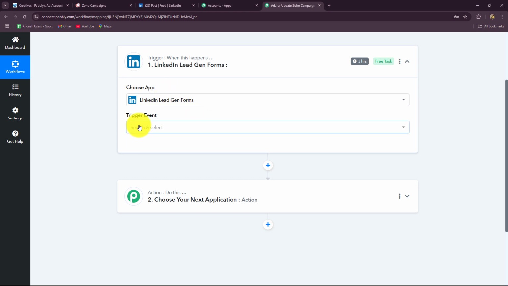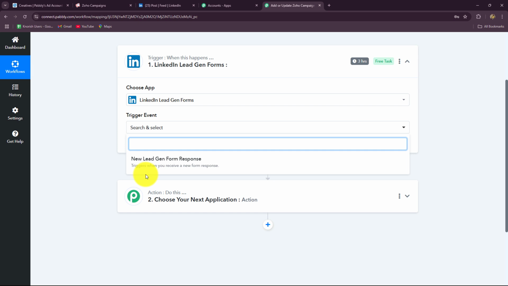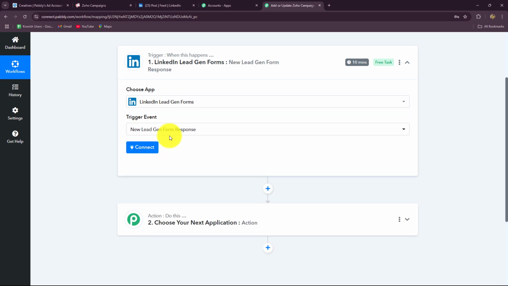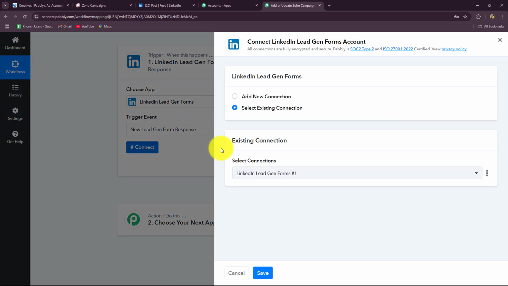Okay, so now we have to select the trigger event, on the happening of which event you want to capture the response. So here we are going to select new lead gen form response. When a new lead gen form is submitted, the response of that will be captured over here, and with the response of that form, the workflow should get triggered or start. Now let's click on connect to build the connection between LinkedIn lead gen forms and Pabbly Connect.